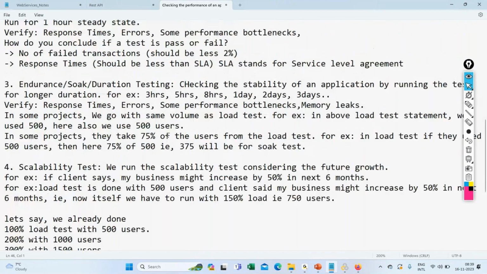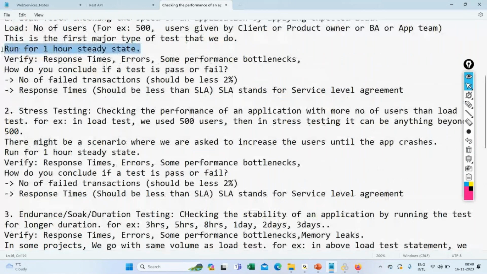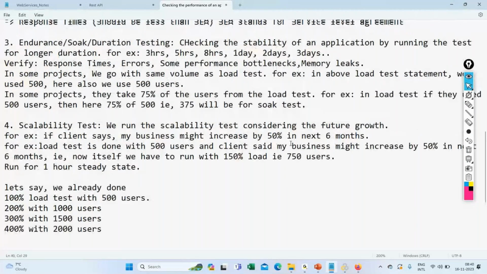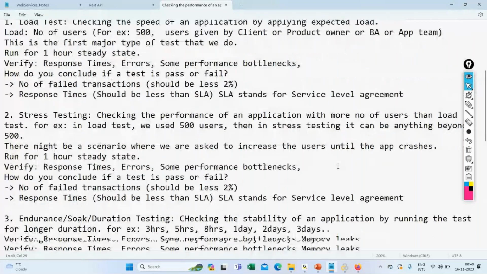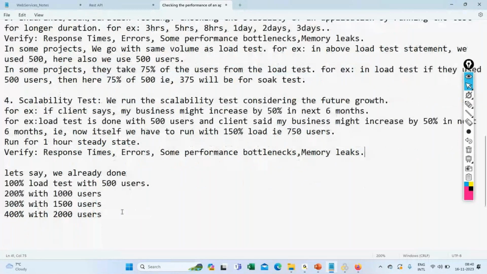And this is also run for 1 hour, one hour steady state. Obviously, whatever we verify here, we verify the same thing here as well. Okay. So any questions?